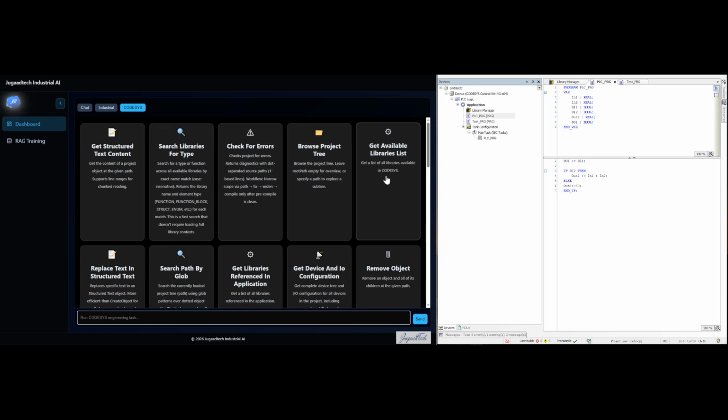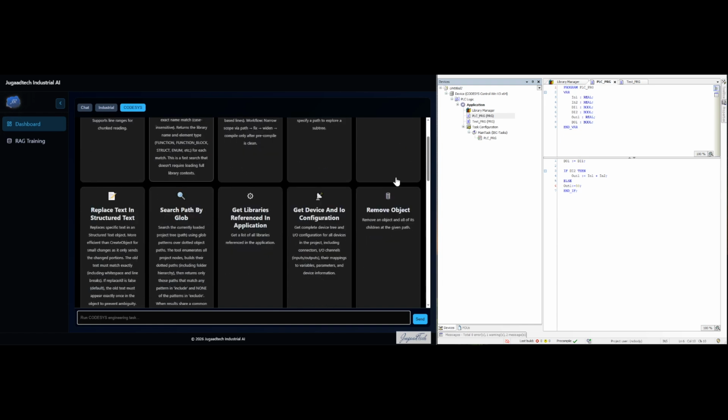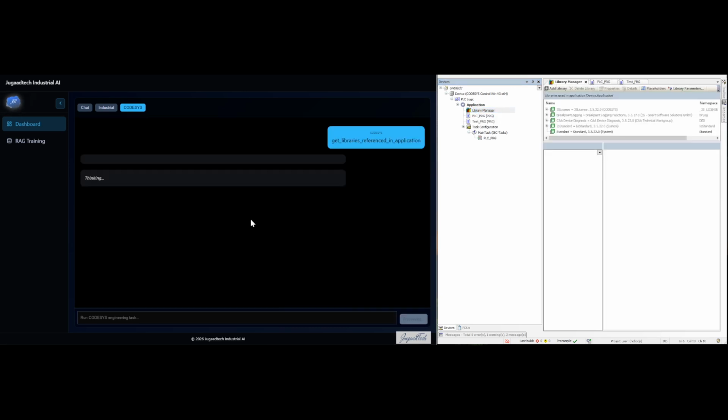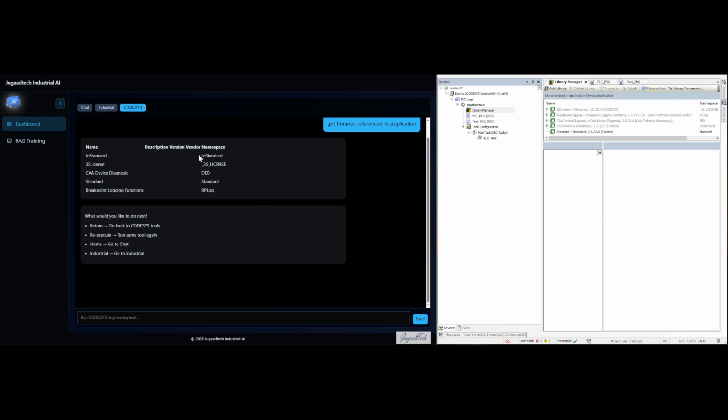Let me show you other tools which are there. Right now we are going through the read mode of the tools. All the things which are in the read mode, that's what we are going through first. Here, if you see, we have the library. What are the reference libraries? When I click on that, it doesn't require any payload. It will directly fetch the result and give me the libraries which are present.